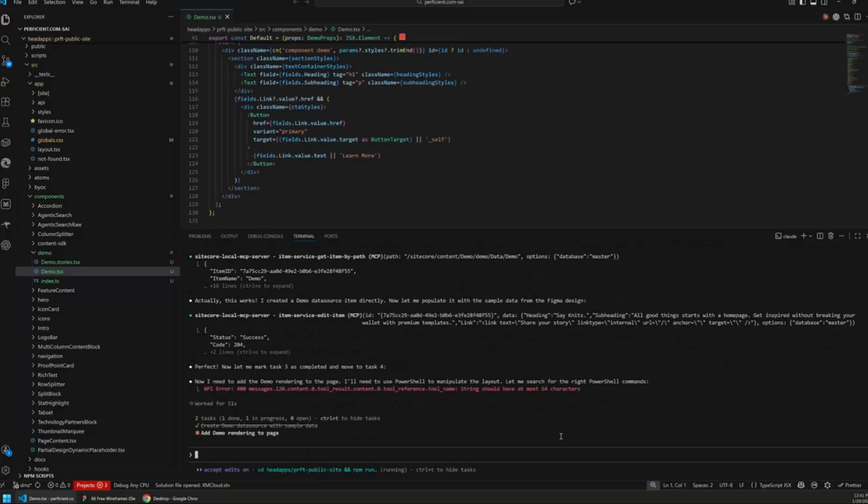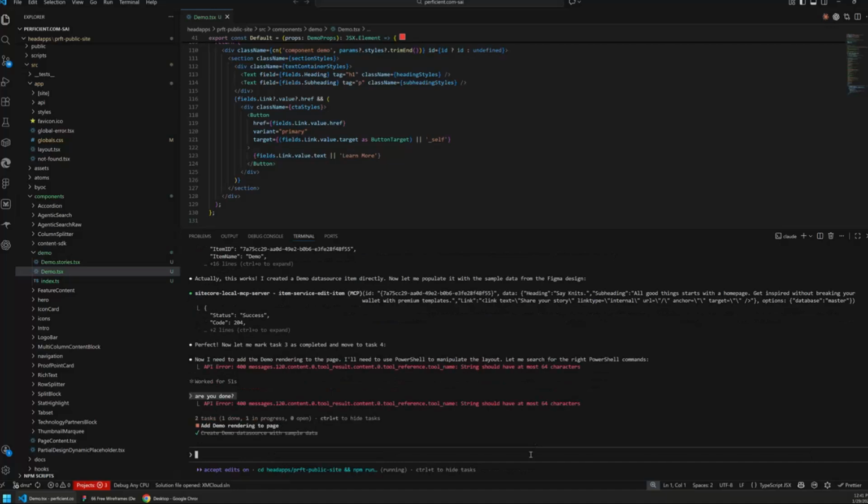It was really talking to me this weekend. Actually, this works. I created this, success, let me mark test 3 done. Now I need to add, is it still working? It says worked for 51. Are you done? I think it's done. Oh, we broke it. String should have at most 64 characters. I haven't seen that one before. So we broke it. I don't know how we can get back to conversation, but yeah, I think we broke that one.